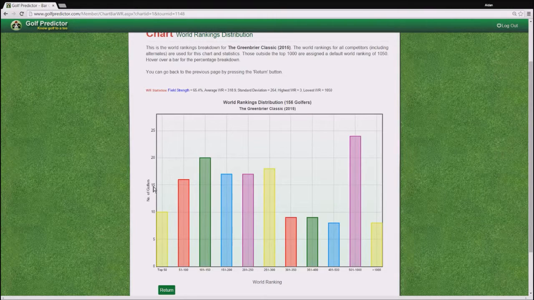So again, hovering over a bar gives more information. So hovering over the 51 to 100 bar tells you that there are 16 people in the field in this category, and that corresponds to just over 10% of the field. And there's more information up here which shows you the average world ranking in the field is just over 300. The standard deviation, which is a measure of how spread out the data is. So you can see in this chart it's pretty spread out. There's a wide distribution of world rankings. It also shows you the highest, which is Bubba's at 3, and the lowest, which is the default. So anyone outside the top 1,000 in the world is given this default world ranking of 1,050 in Golf Predictor.